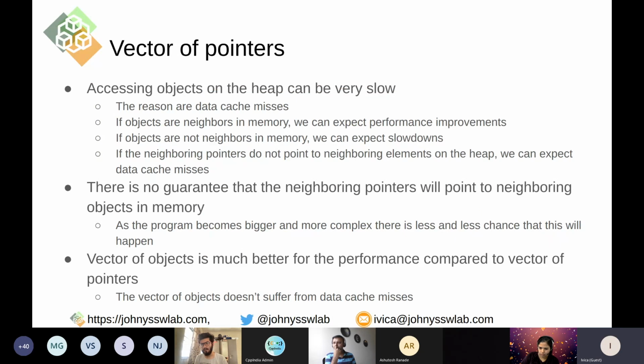So how to fix this? Now, a vector of objects is much better for performance compared to a vector of pointers. The vector of objects doesn't suffer from data cache misses.